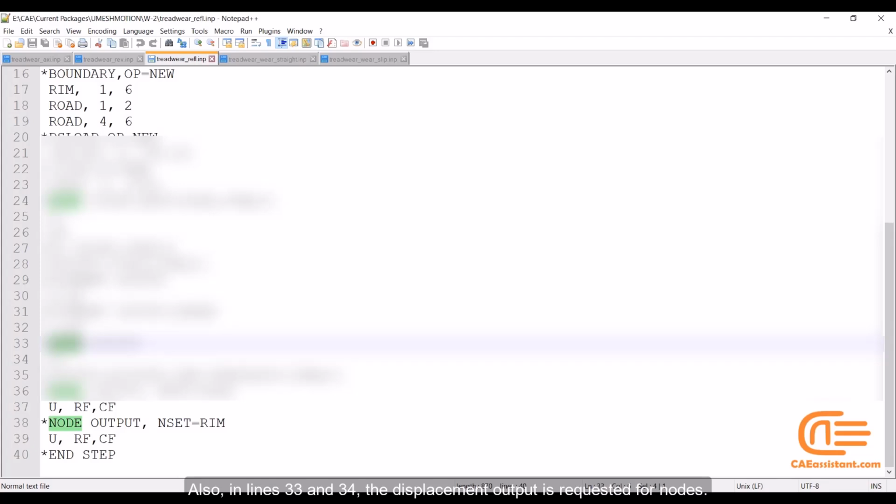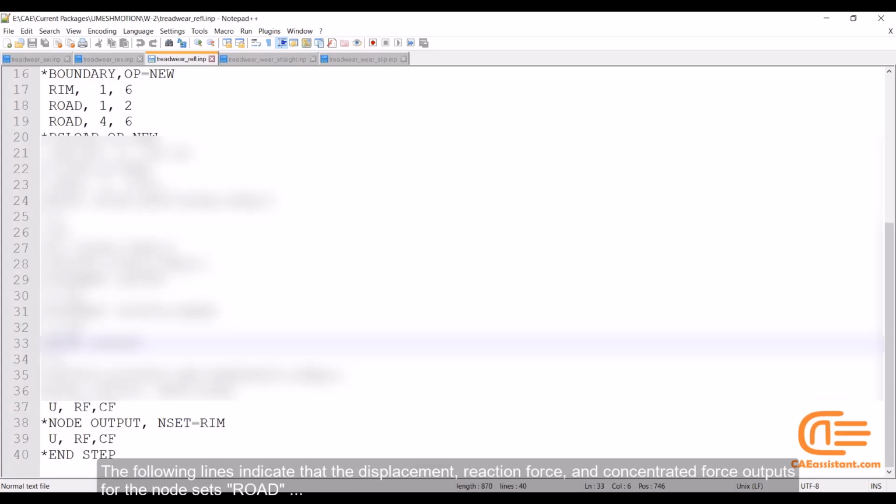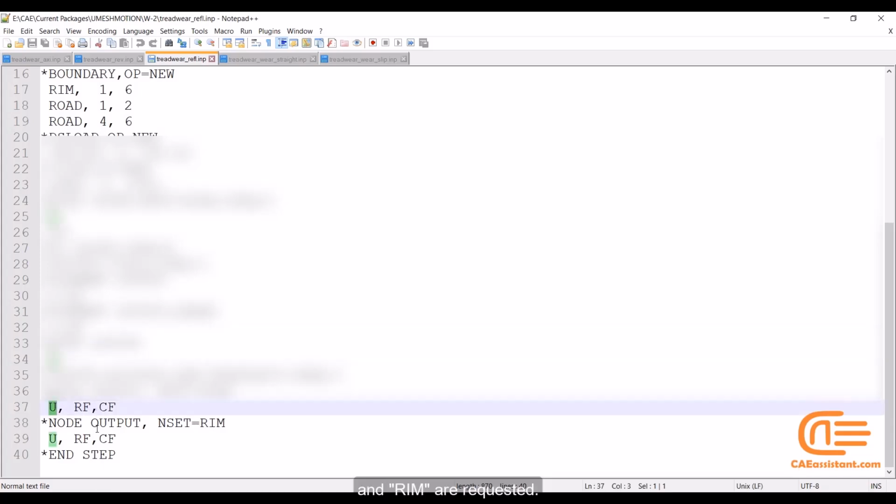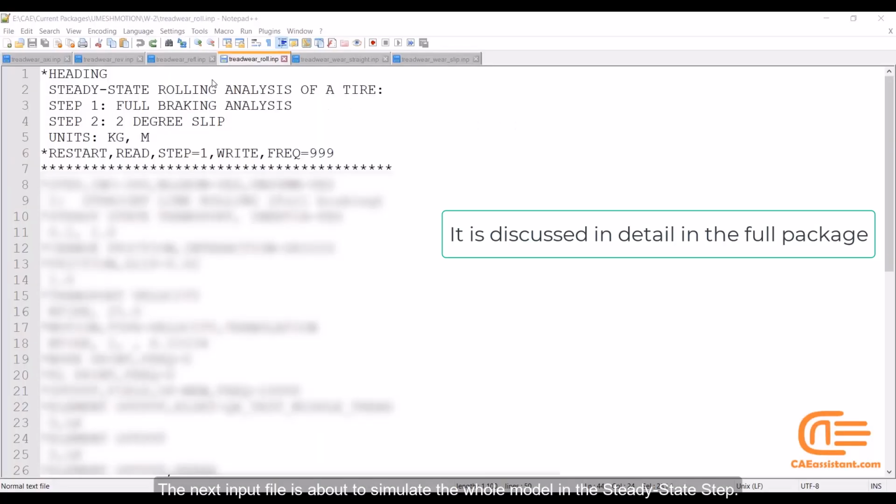Also in lines 33 and 34, the displacement output is requested for nodes. In line 35, the history output for each increment is requested with default variables. The following lines indicate that the displacement, reaction force, and concentrated force output for the node sets road and rim are requested. The next input file is about to simulate the whole model in the steady state step.